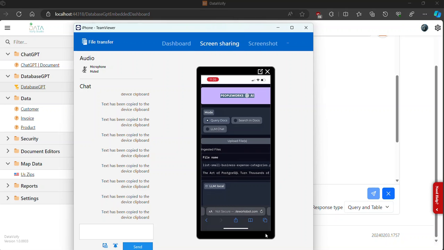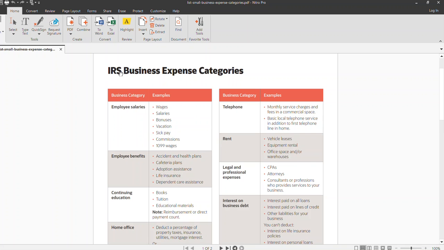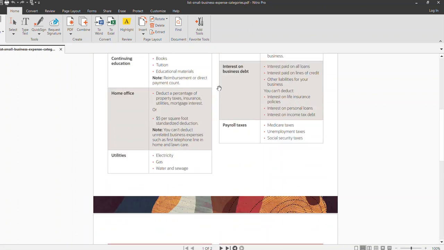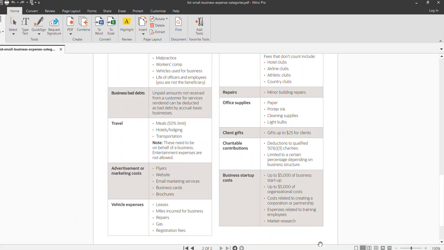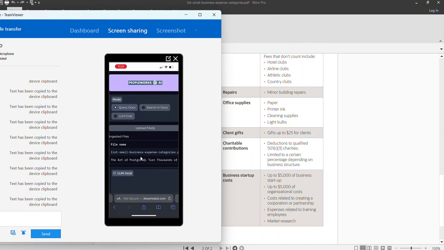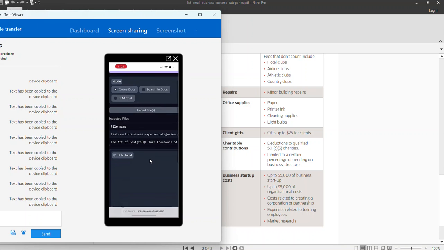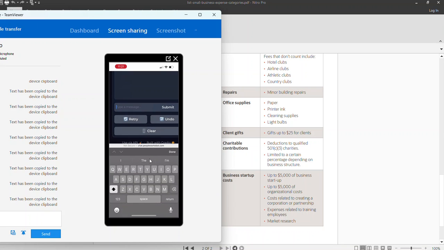I just uploaded some documents. This is one of them. This document is the IRS expense categories. So I want to get some information from this. Here is the list of the documents that I uploaded. So I'm going to ask something quickly for this exercise. Maybe, okay, this one: business startup cost. I don't have to write in the same way, but now I'm writing in this way.